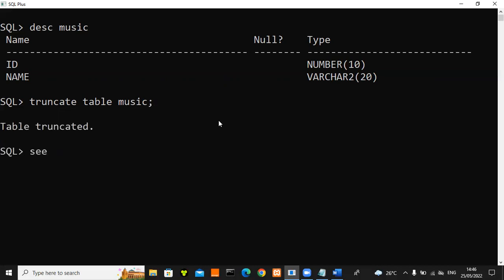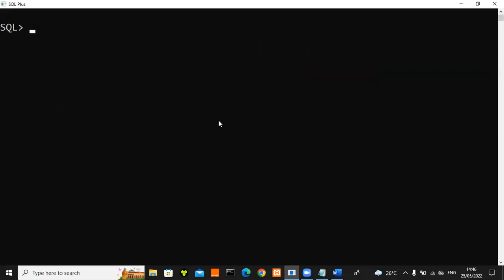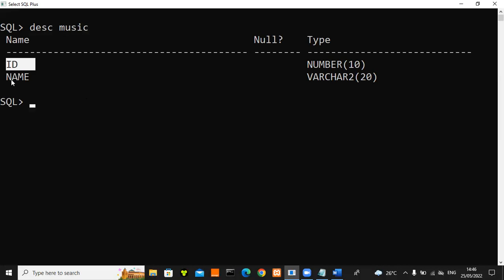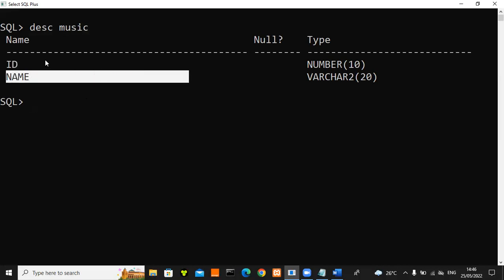So if I come and say select star from music, yeah, no rows selected. Up to now, probably you know how to create a table. I think it's the simplest thing you can do to create a table. And that is it. So we're going to use table music. If you describe music, you can see that we have ID and we have name.